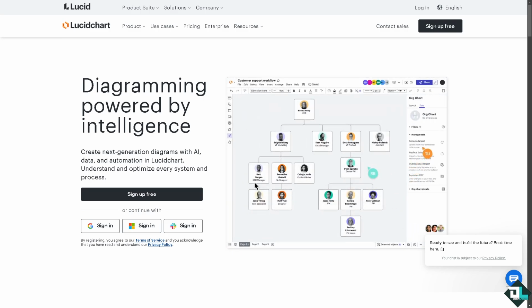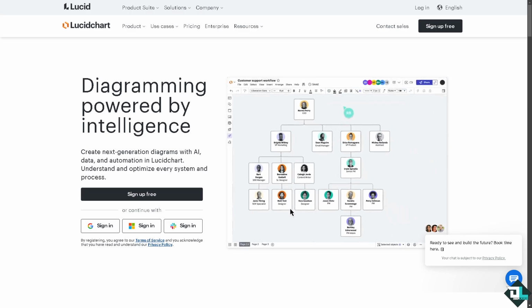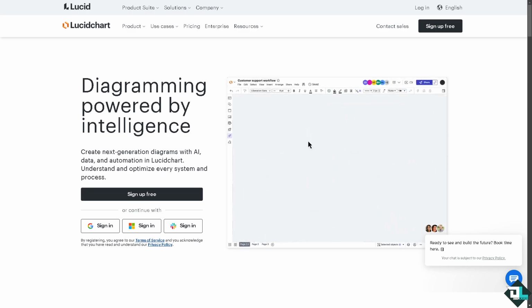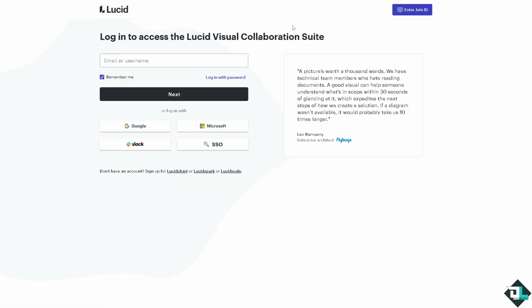In today's video, we are going to show you how to delete your Lucidchart account. Let's begin. Okay, so if you're looking to delete your Lucidchart account, you just have to follow these simple steps. Number one option is going to be logging into your account here.